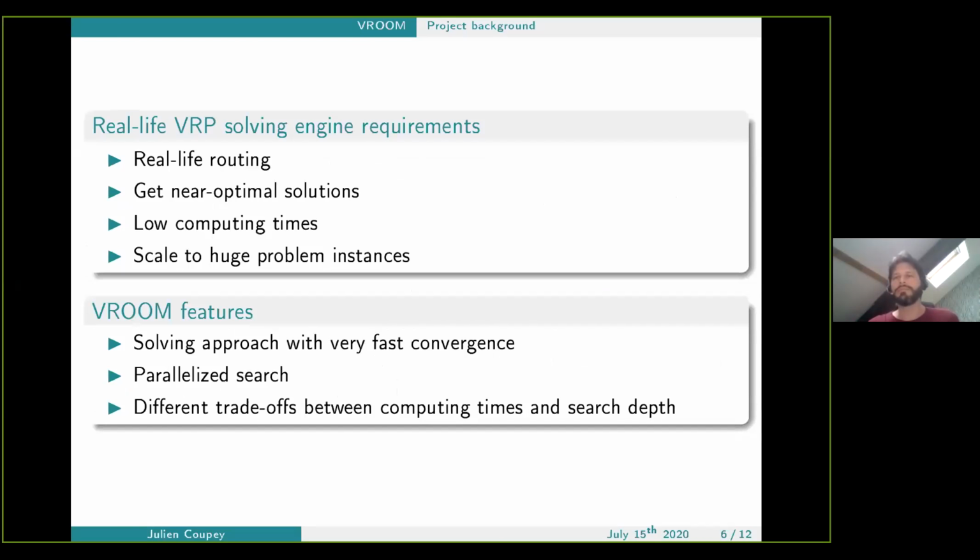So the idea behind the project, behind Vroom, is we want to meet some real life requirements. So obviously we want to have real life routing. We don't really care about optimal solutions.